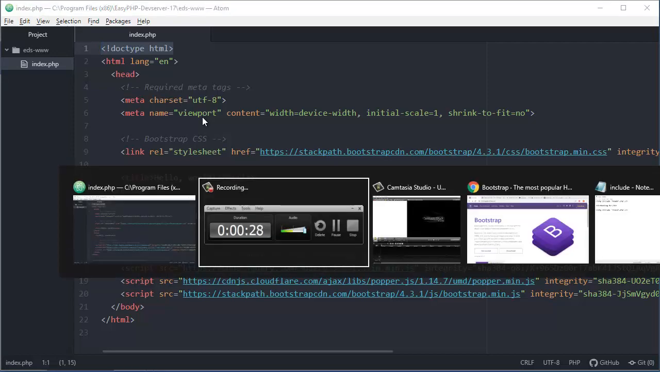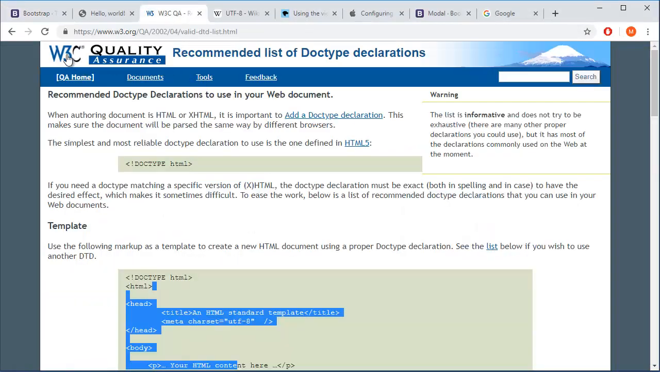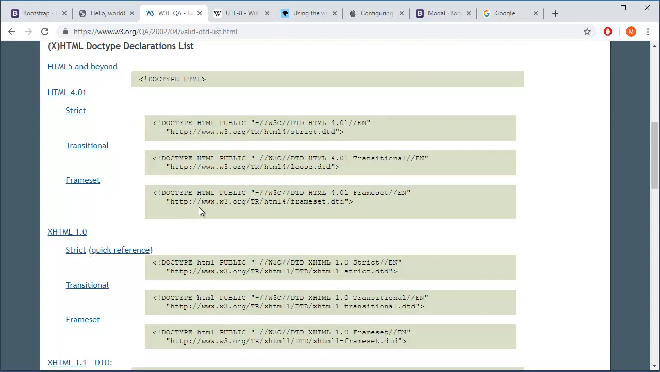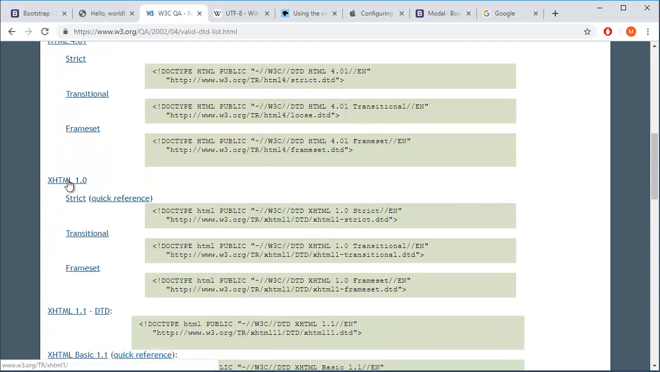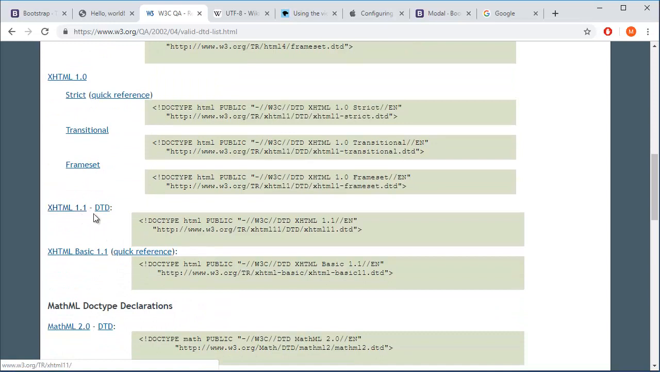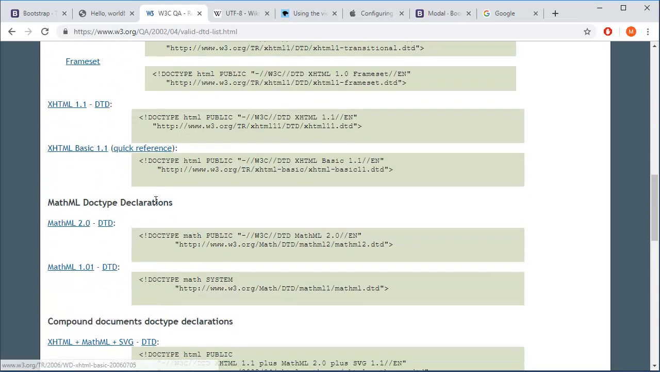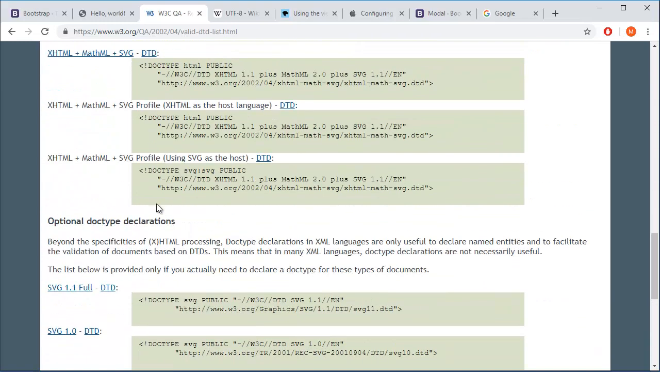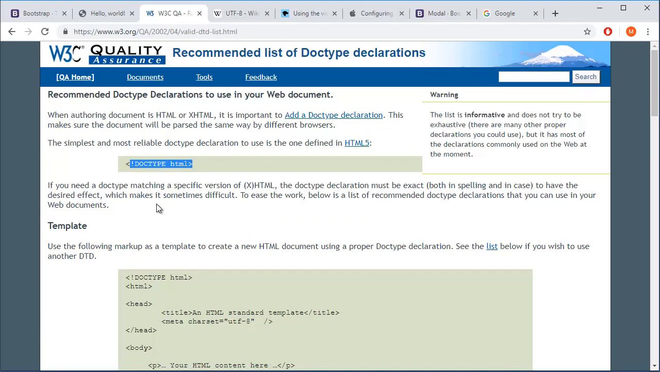For example, let me show you something. If you go to W3C, Quality Assurance, Recommended List of Doc Type Declarations, yeah, there is HTML5 here, but check this mess from the past. We have HTML versions 4 and subversions strict, transitional, frame set, and that was not enough. XHTML 1.0 strict, transitional and frame set, and then 1.1, and then basic 1.1, and a lot of mess down there. So we can consider ourselves really happy because we are just dealing with HTML5.